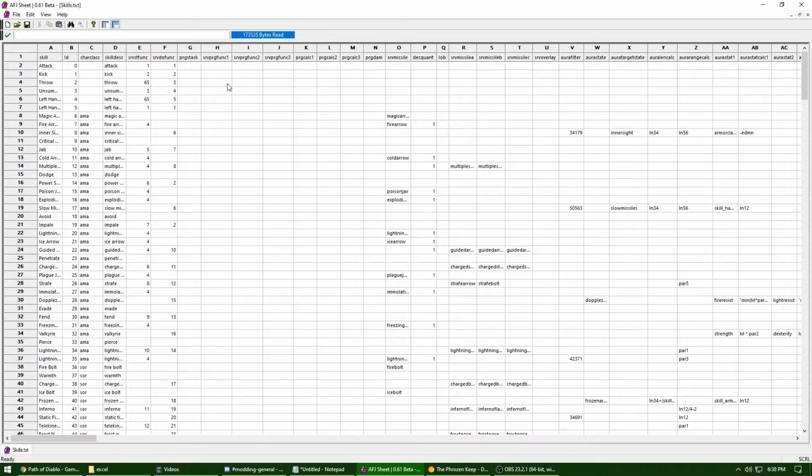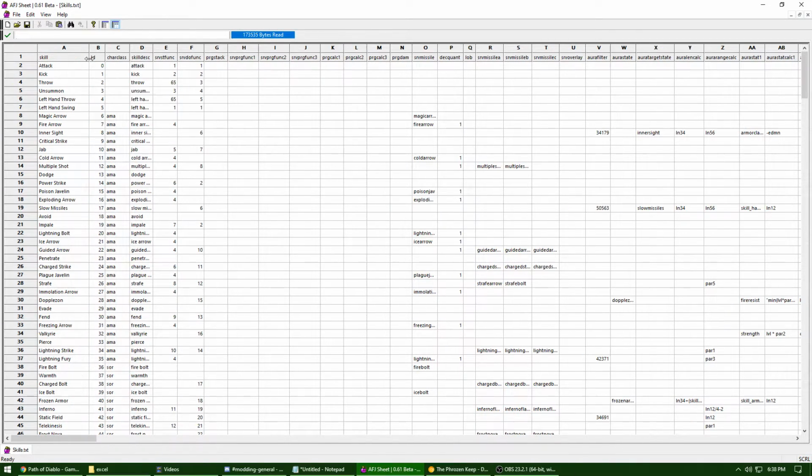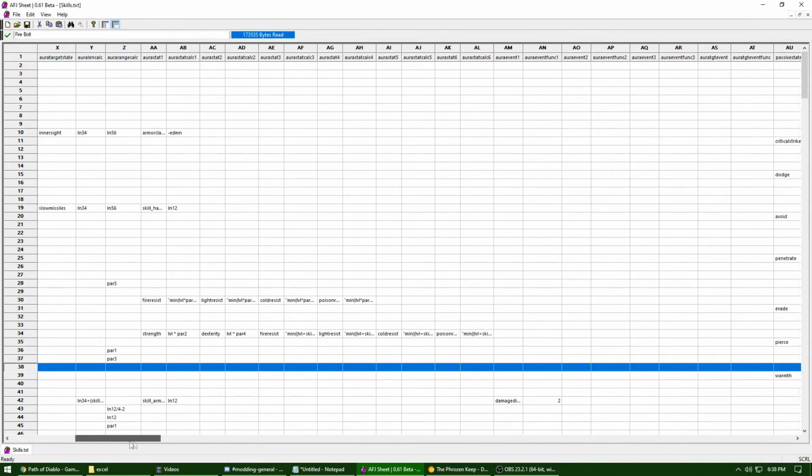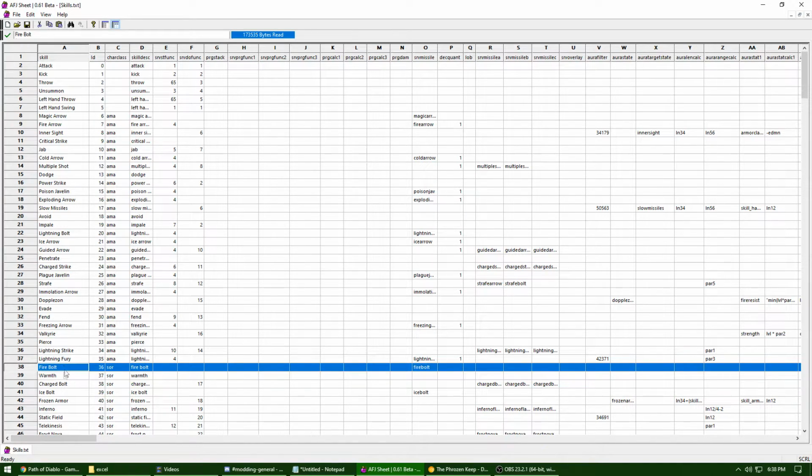So one of the things we can do is change a skill that we would have easy access to, like a level 1 skill, and just see if that change appears in the game. Let's see. So for example, how about I find Firebolt? So Firebolt is over here. This is the row number 38.